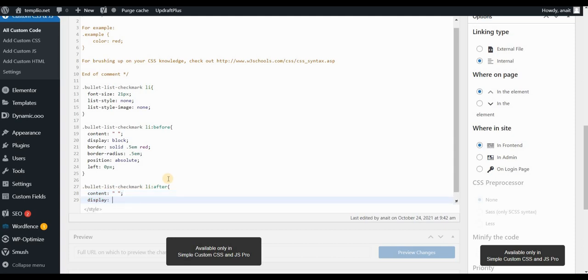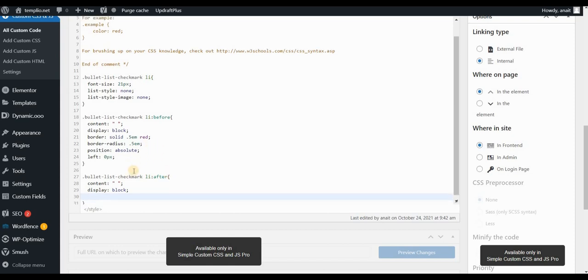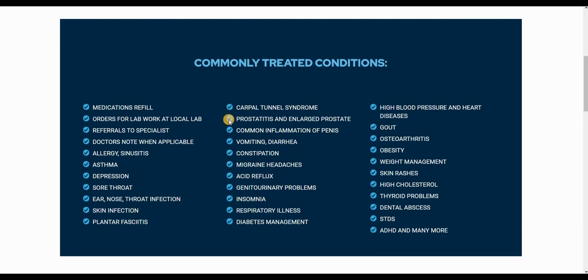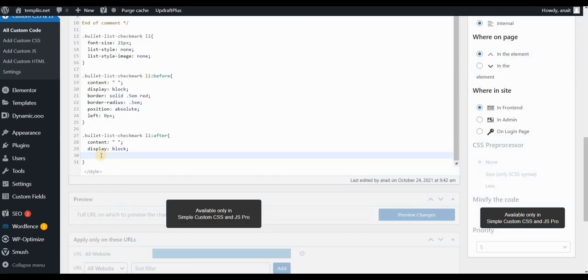Display will be block, and now what you want to do is basically create a rectangle that has borders only on two sides. The other two sides will have no borders, and then rotate that rectangle 45 degrees. That is the logic behind creating a checkmark. So let's go back to our code and do this.